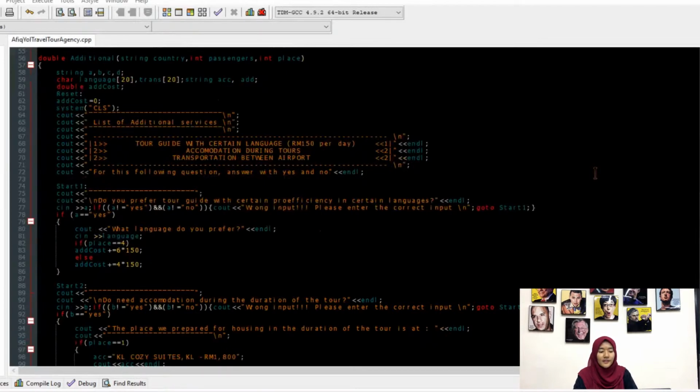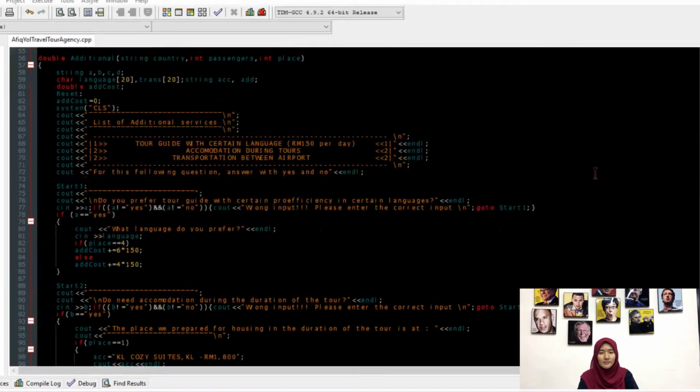If the user answers yes, then we print out what language do you prefer. We read in the language that the user entered, and in the main function, we ask the user which places that they want to go.